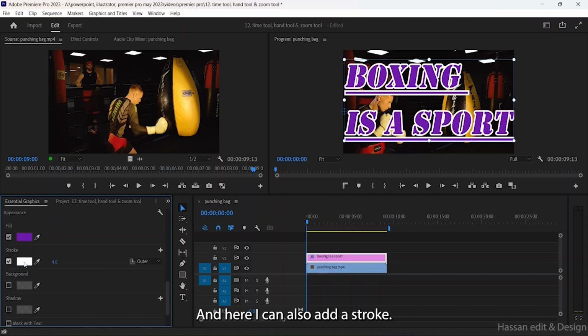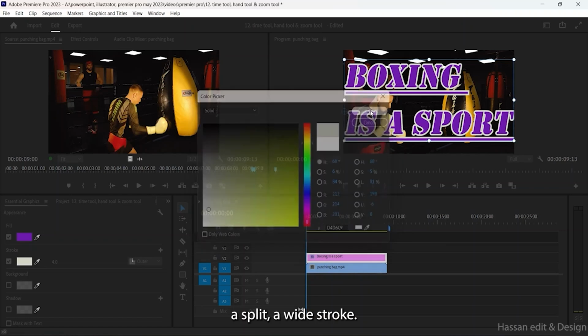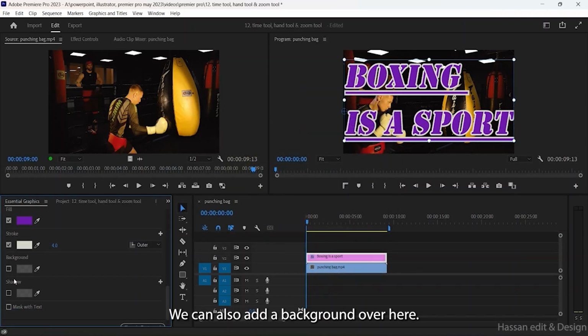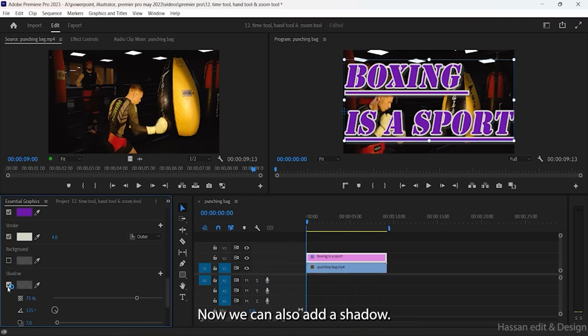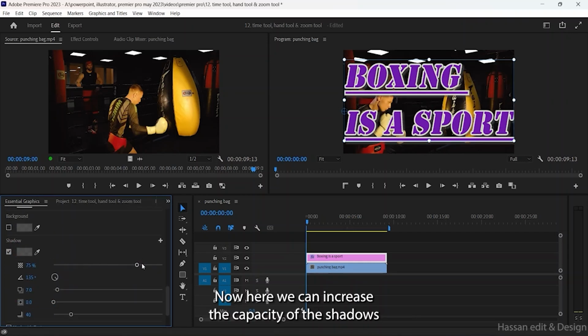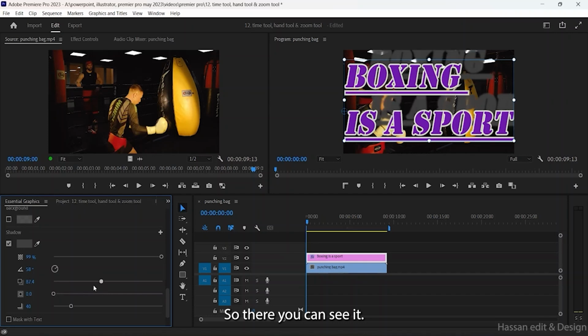And here I can also add a stroke, as you can clearly see. Let's put a white stroke. We can also add a background over here. If I click over here, you can see that the background came. Now we can also add a shadow. Here we can increase the opacity of the shadow as well, the angle of our shadow, then also the distance of the shadow. So there you can see it.